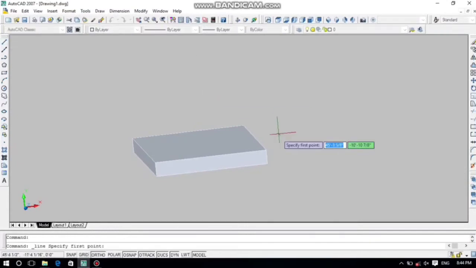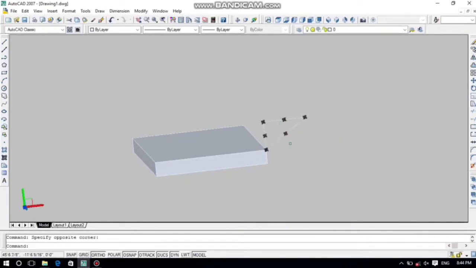Now we will draw the rise. The rise of the stair step is 6 inches and the tread of the stair step is 9 inches. So 6 and then over 9, then we will combine over here, so it will make a triangle step. If we see here, all these lines are separate, that's why we will combine them.